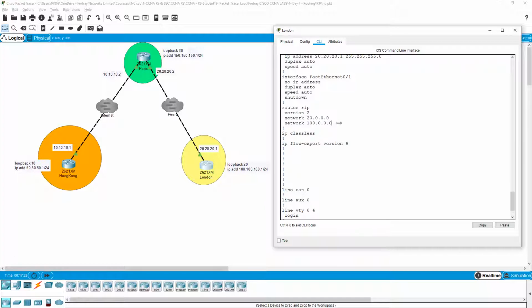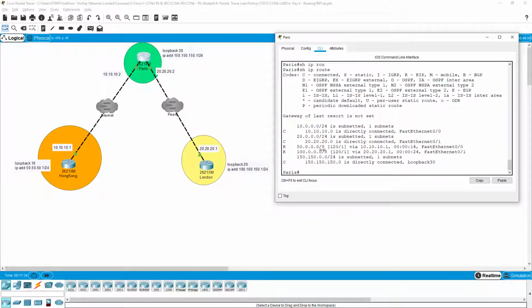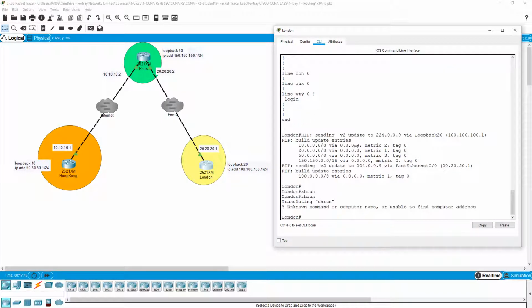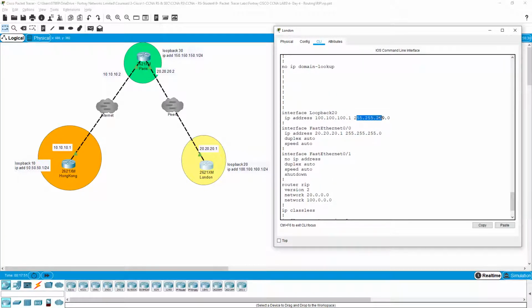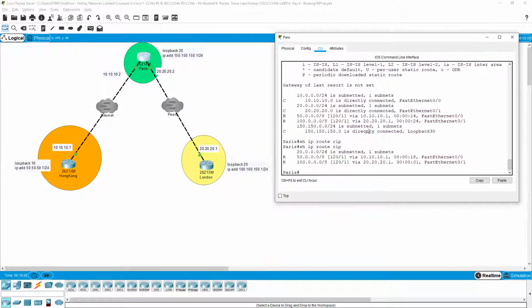So you see, this is what I have advertised. And on the London router, when I do this, you see the 100 network, and you can see the class, it automatically does this, even though on the London router the internetwork we have configured is /24. Is it /24? Okay, /24 is configured. But when I go to the Paris router, I can see 50 and 20, they are automatically summarized actually.